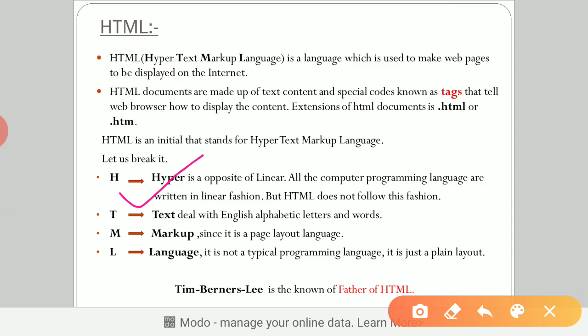Hyper means it is not linear. Linear means we have to go manually, step by step, like reading a book, reading a newspaper, or any other printed material. But in the case of hyper, we don't need to go manually. In a split second, we can go directly to the particular page on which we have just clicked.